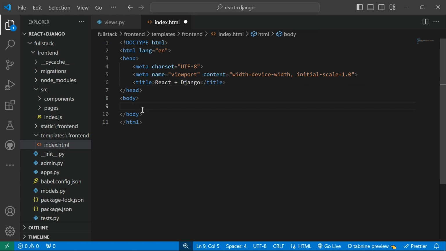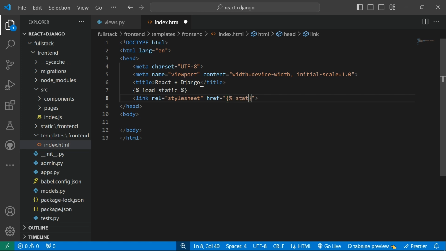Inside the body, add load static. Now below, I'm going to do link, add our CSS. I'm going to create a file for that shortly. Static. Then here I'm going to do css/index.css. Let's close this tag.